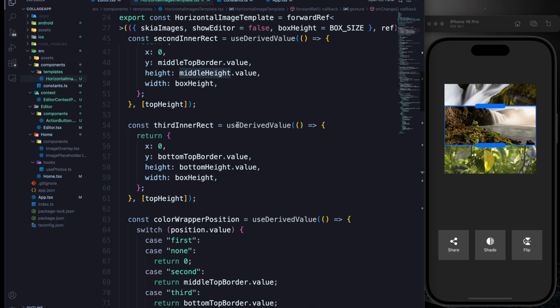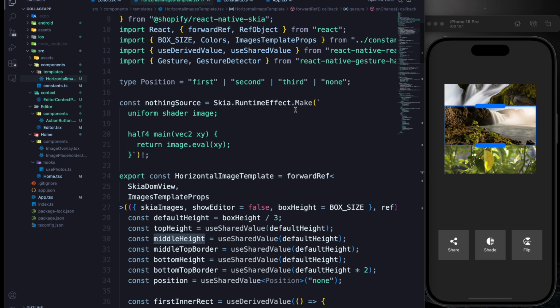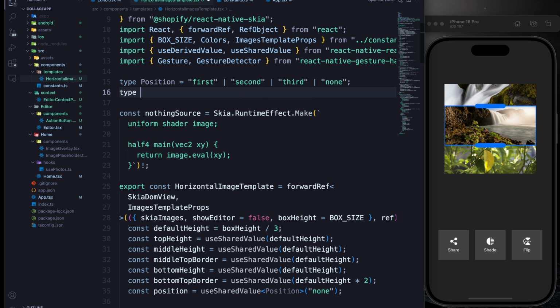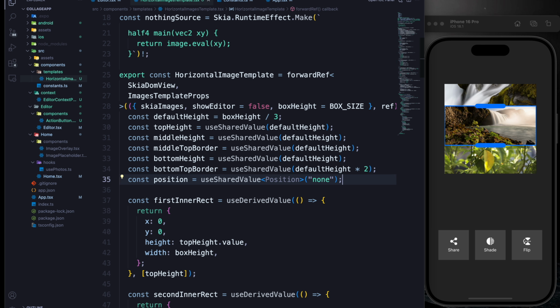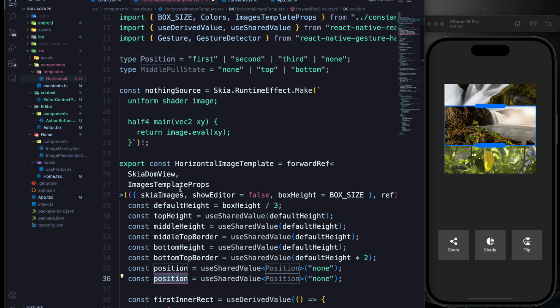So in order to do that, we actually need another shared value to keep track of this as well. We're going to call this middle pull state, and the states are going to be none if you're not touching anything. They are going to be top if you're at the top, and bottom if you're touching the bottom of that. So now let me create another one, and we're going to call this one middle pull status.